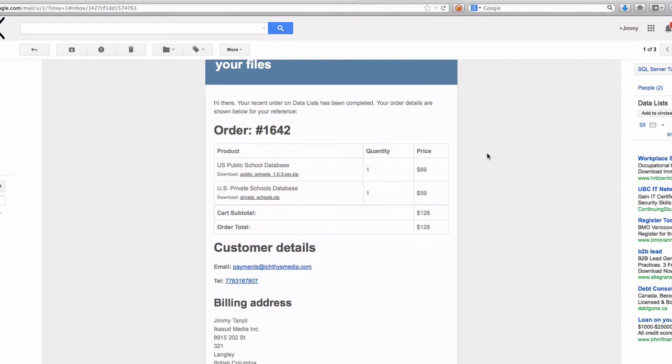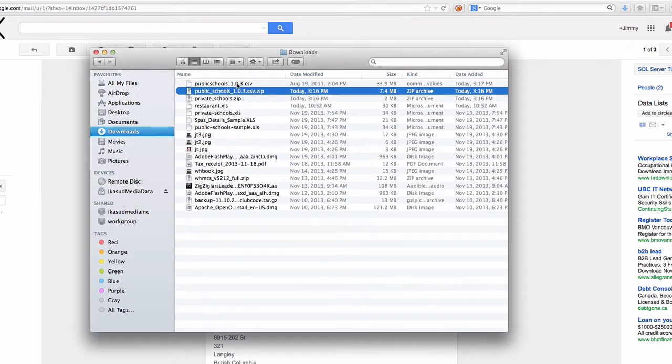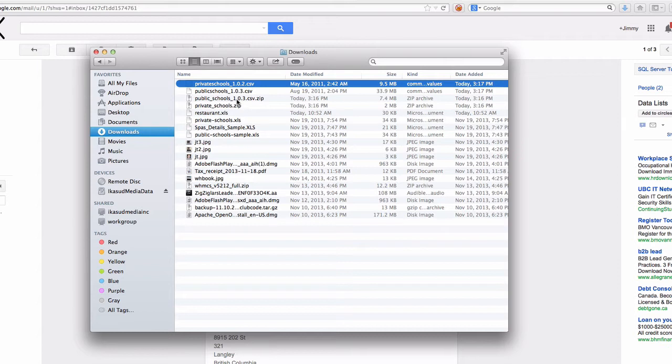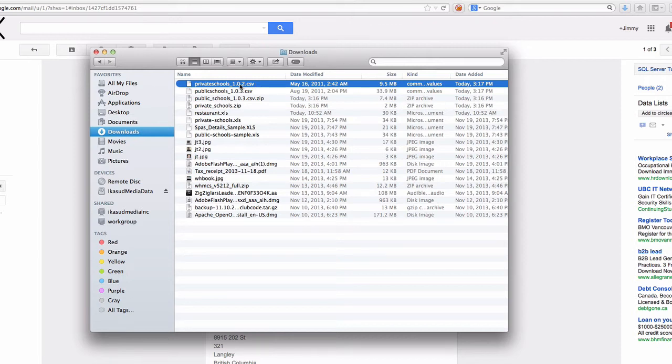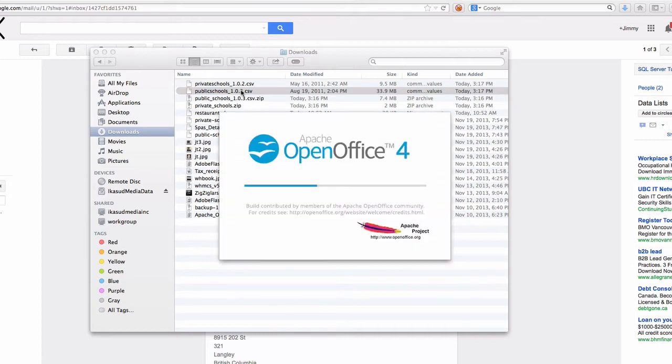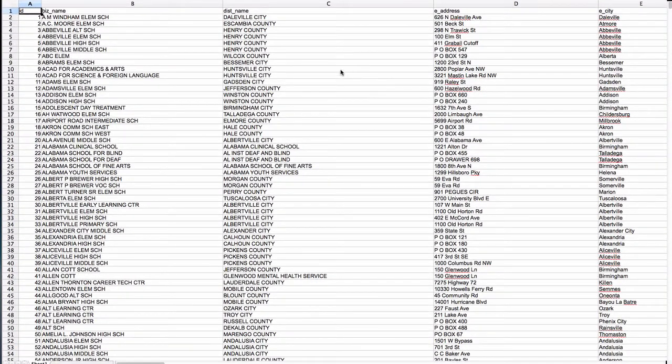Okay, so I'm going to extract these two files, see how it looks like, or probably let me show you so you want to see. Let's see it together, shall we? So I'm going to extract the public school first there, and then private school. So we have a CSV 33 megabyte and 9.5 megabyte. So let's open up this one first here, 33 megabyte. Okay, so here is the database file.